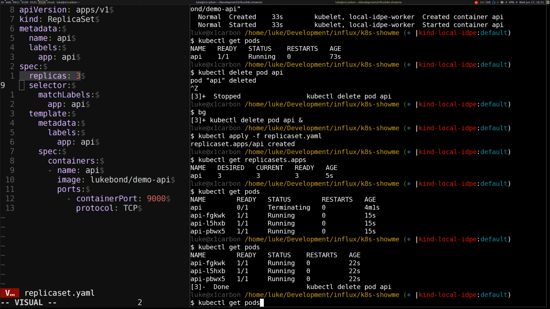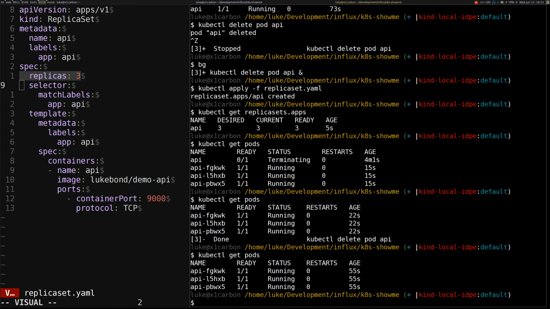But let's see this again. So we've got 3 there. So what do we think will happen if we were to delete one of these? Have a think about that. Remember that we have previously said to Kubernetes, create a replica set of 3 replicas of this particular pod. Here we're not changing that instruction. We're just acting as if one of these has been killed or has crashed or something like that.